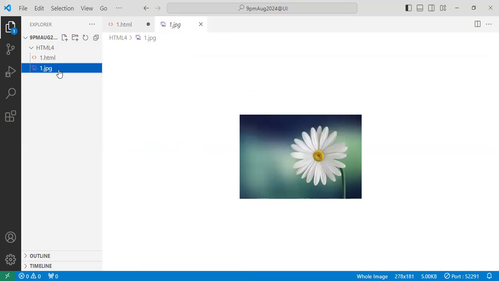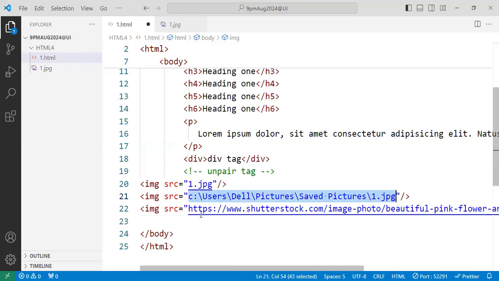Even if it is in the same location, if you copy this path location here, C drive users Dell pictures, and so on. See here, C drive users Dell documents HTML 1.jpg. See, C drive users Dell pictures saved pictures 1.jpg. Even though it is in the same location or another location, it is not able to find that image. Why? Because live server can execute your local image or any URL image. If you write the absolute path, it cannot display.